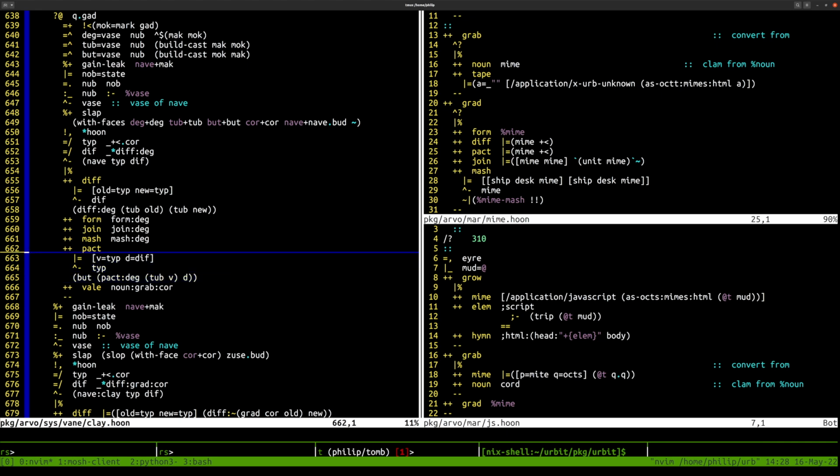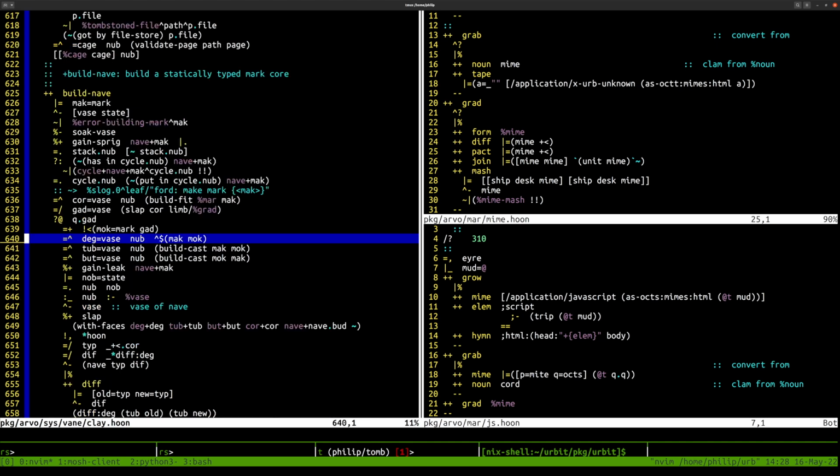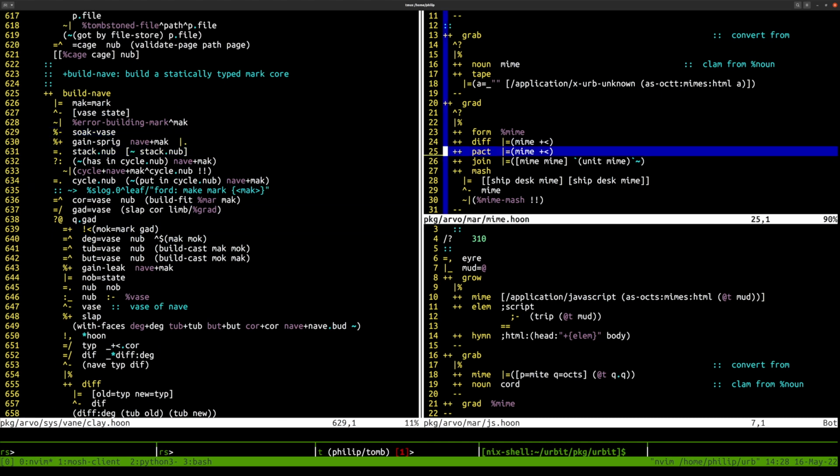Notably, we can just delegate these, especially these two, because the way marks work is that merging goes from diffs to diffs, and so there's no reference to the original mark. So we can just use those wholesale. All right, so here we are. That's how we get a nave.